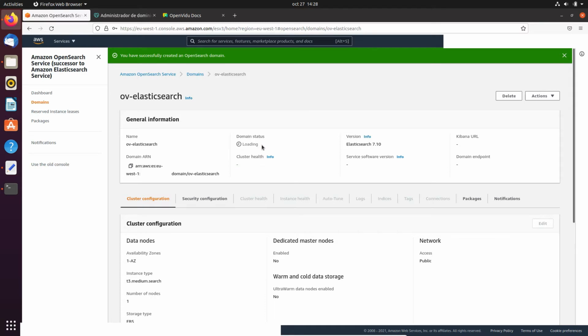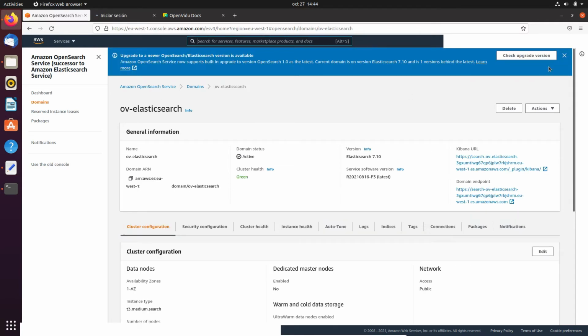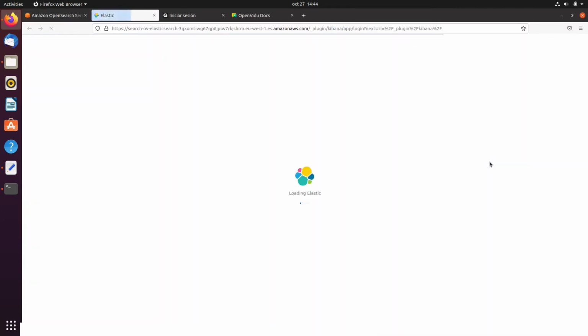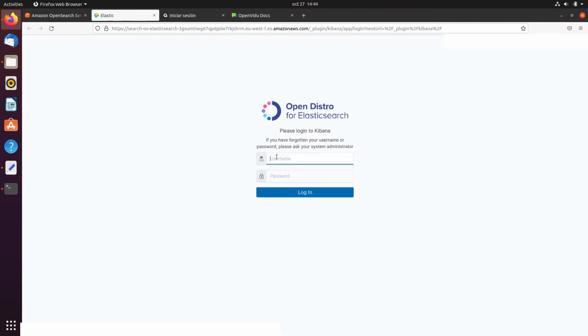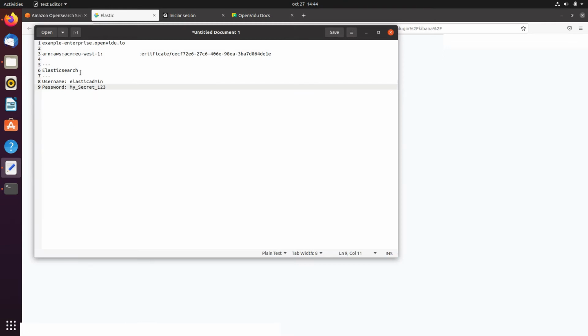to have the deployment ready. When the domain status is active, we will check if the deployment works just by testing the Kibana URL, for example. Let's click into it. And here we will put the credentials we've created before.